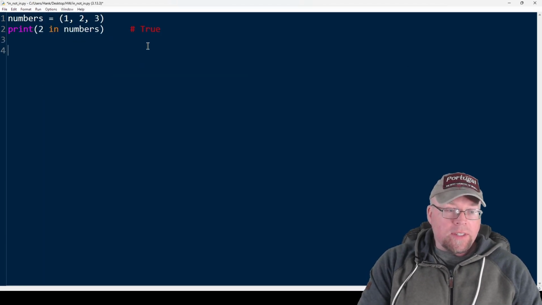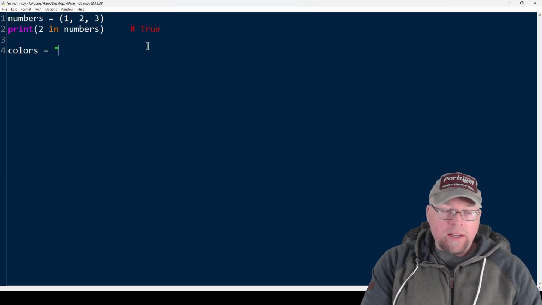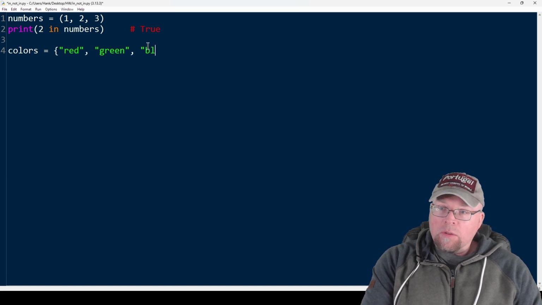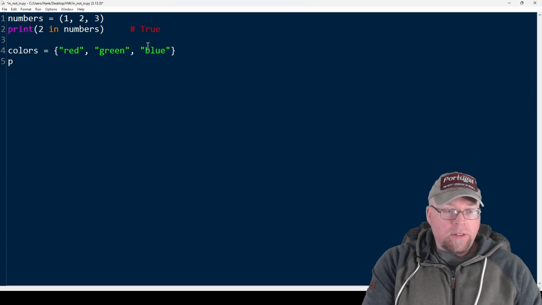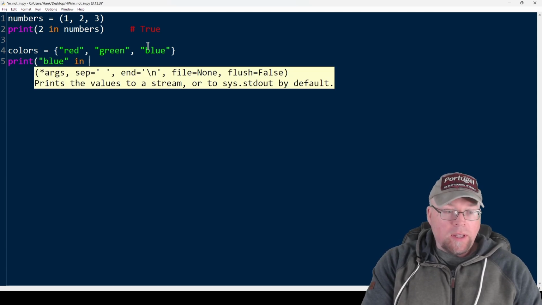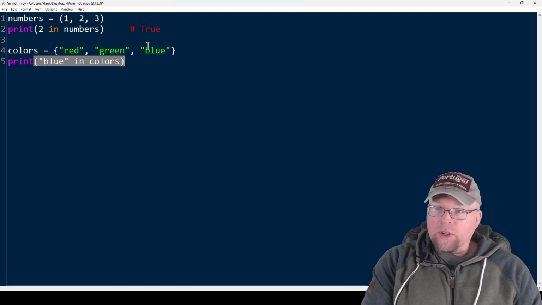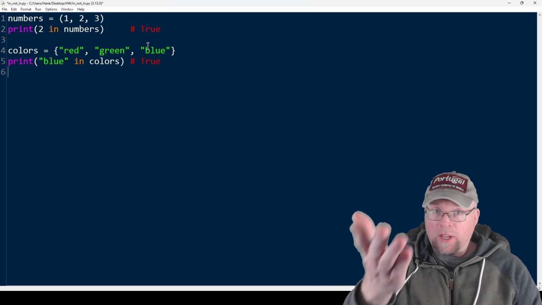Now if I have the set colors and I assign to it red, green, blue, I can check to see if maybe blue is in colors. So I'll do print blue in colors, and that is going to evaluate to true. So we're going to see that on the screen because we can clearly see that blue is a member of that set.